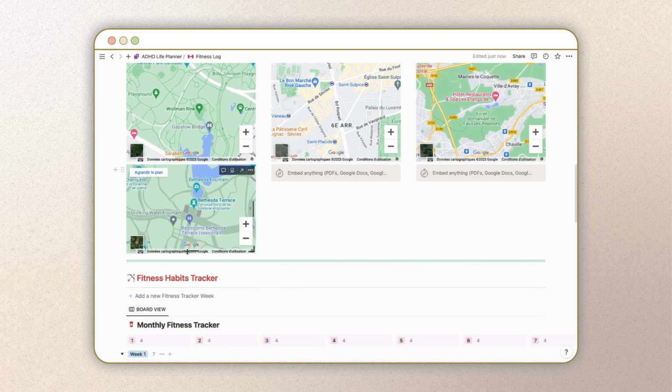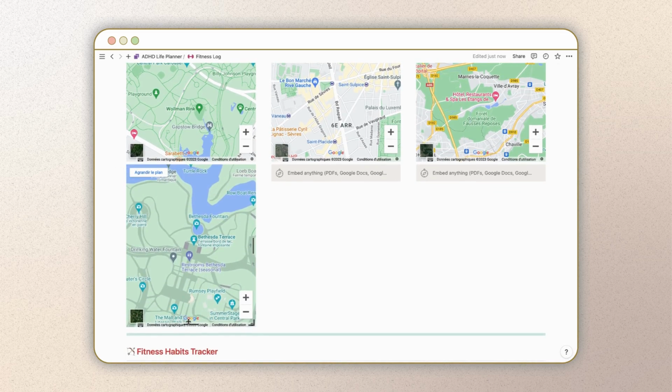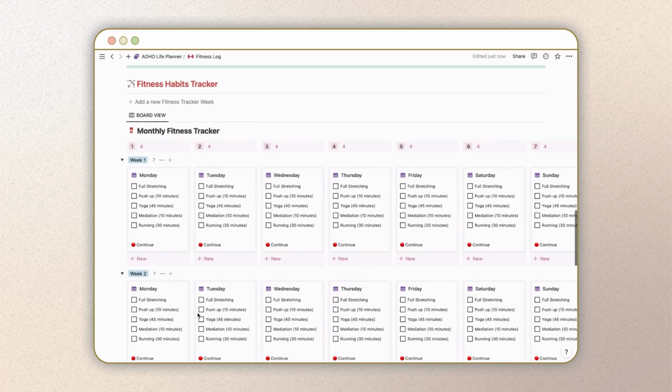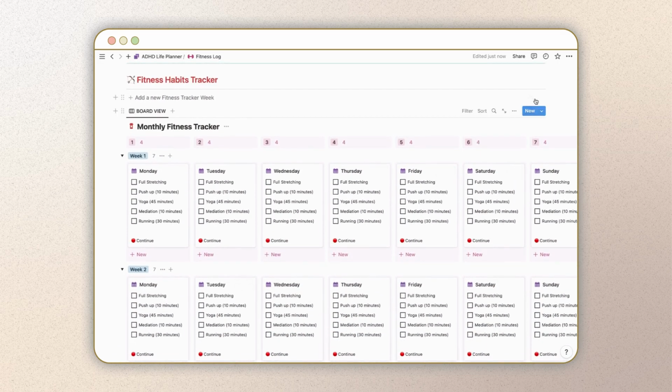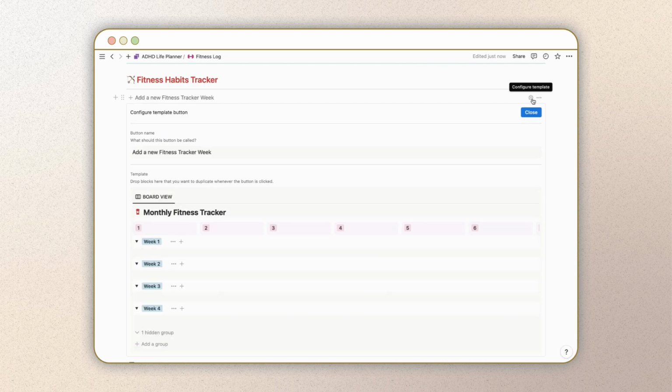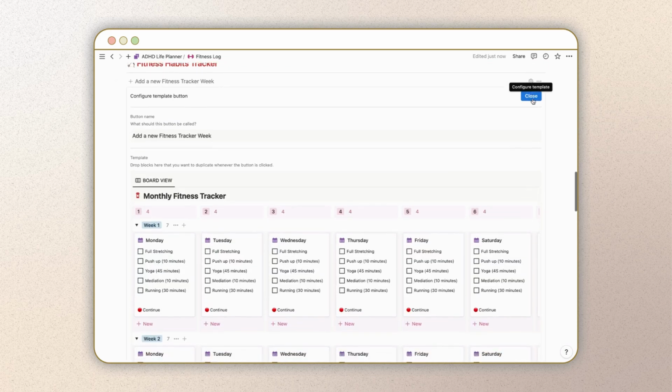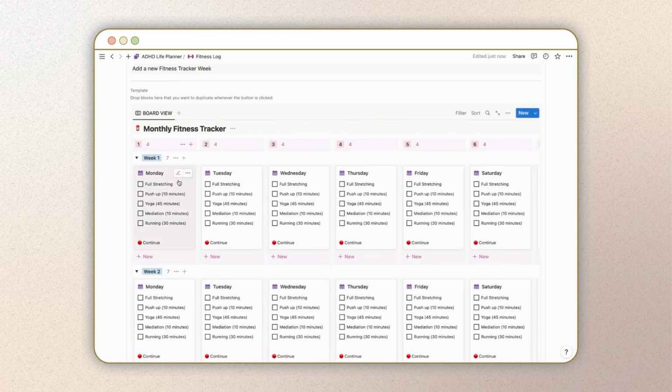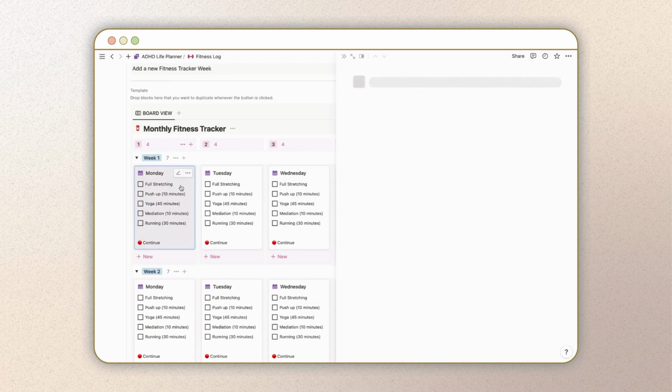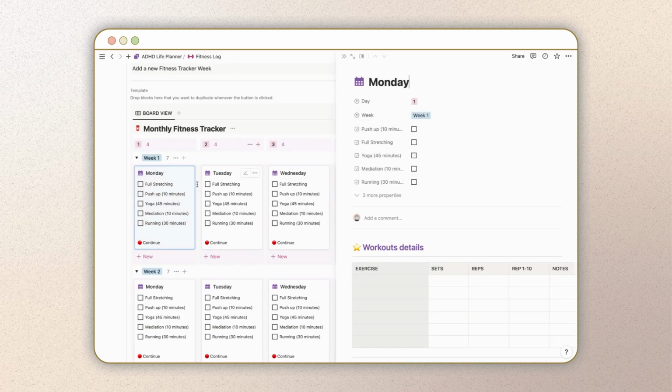To configure your monthly fitness habits tracker, click on the configuration button on the right-hand side of your habits generator to open the configuration mode. From there, you can customize existing habits by clicking on the page to access the property menu. Select the habit you want to change and click on Rename to give it a new name. Once you've made the necessary changes, don't forget to close the configuration mode.